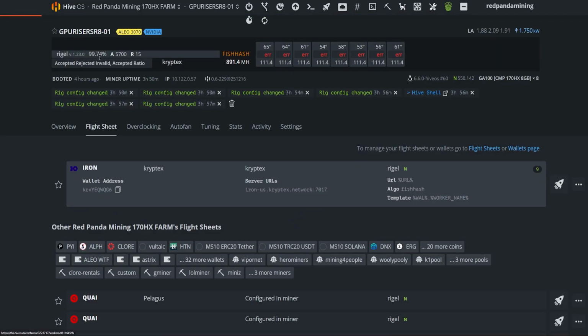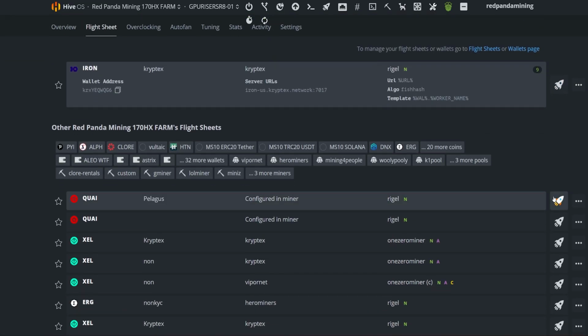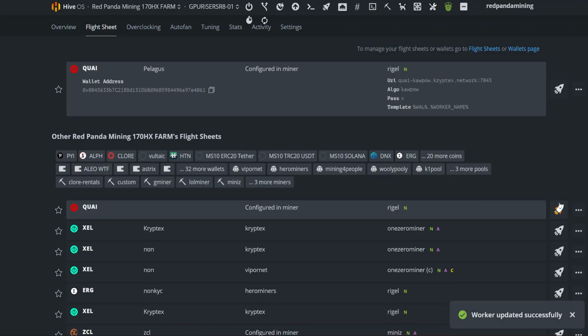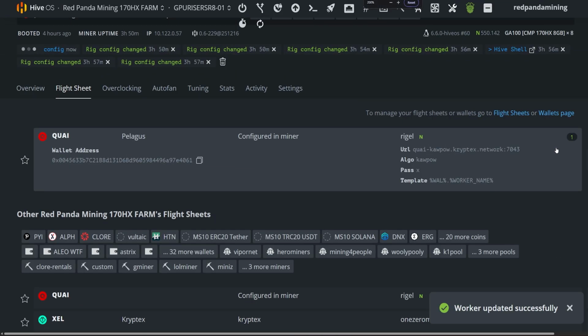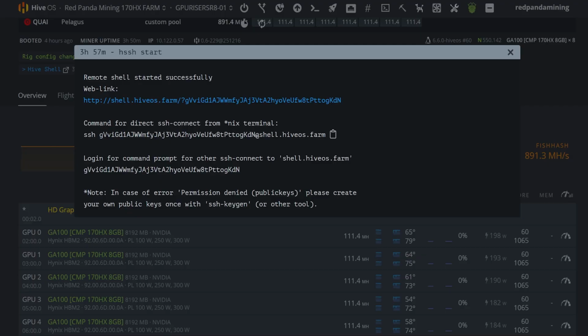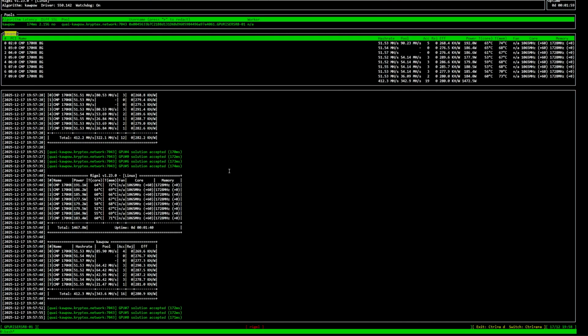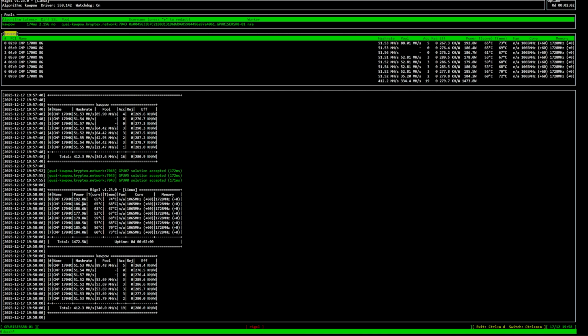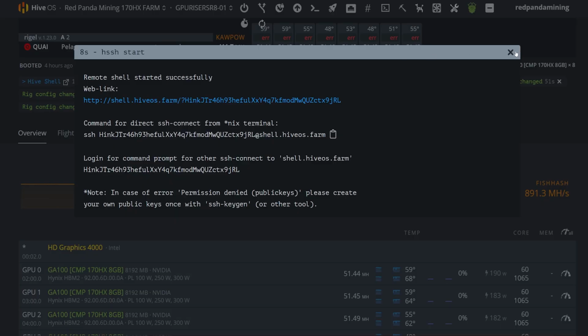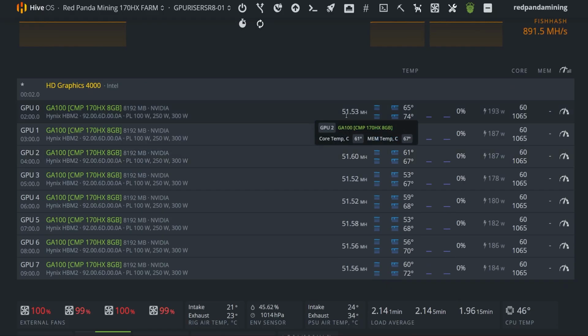Okay, on my 170HXs, we're going to go to the flight sheet on the rig and hit this flight rocket button. And now it should be, yeah, it's configuring. I'm going to hive shell into the rig here. And as you guys can see, we are now mining Quai with my GPUs. Okay, so looking at HiveOS here, we're getting 51 mega hash, around 187 per 178x.